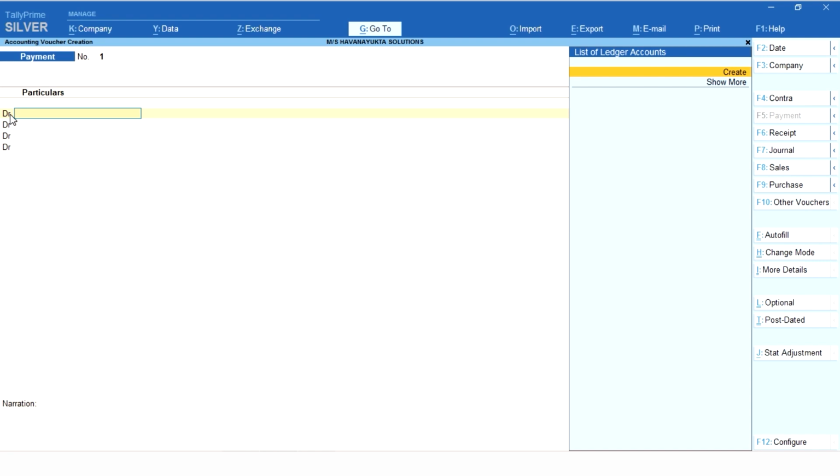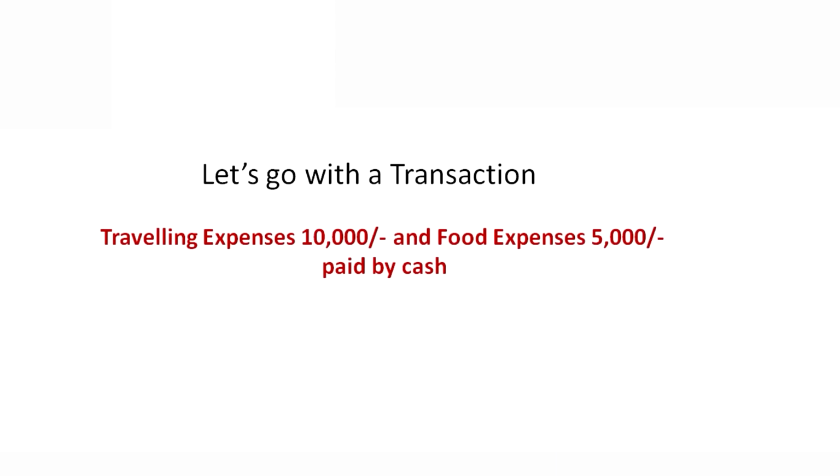There are no ledgers created, so the cursor is showing the create option to pass a payment voucher. So let's go with a payment voucher. We'll pass one transaction. The transaction is traveling expenses rupees 10,000 and food expenses rupees 5,000 paid by cash. To pass this transaction, we need to create a traveling expenses and a food expenses ledger. So we go to Tally Prime.